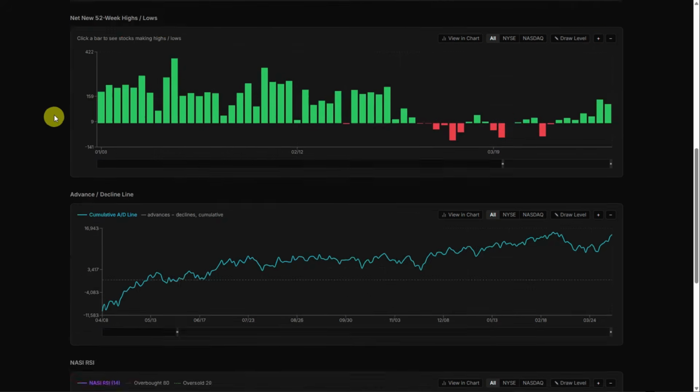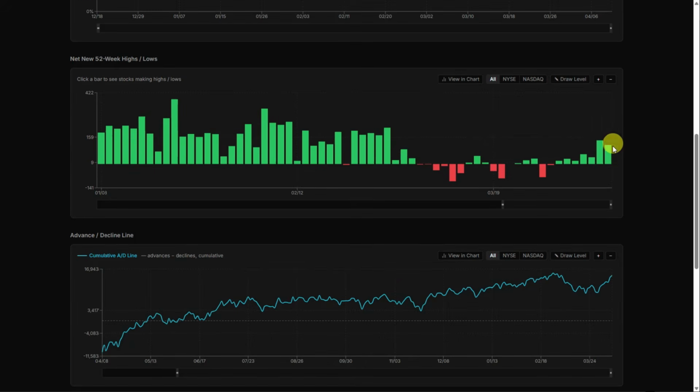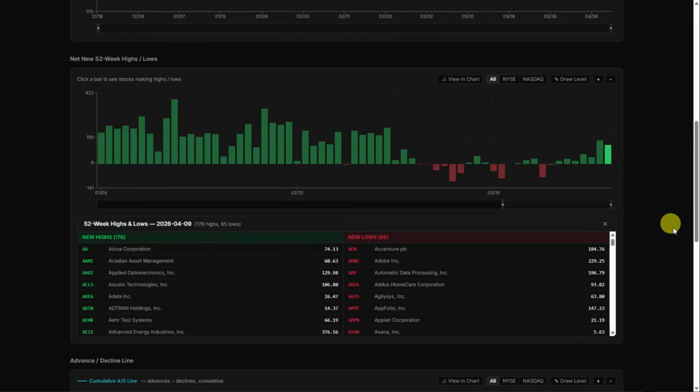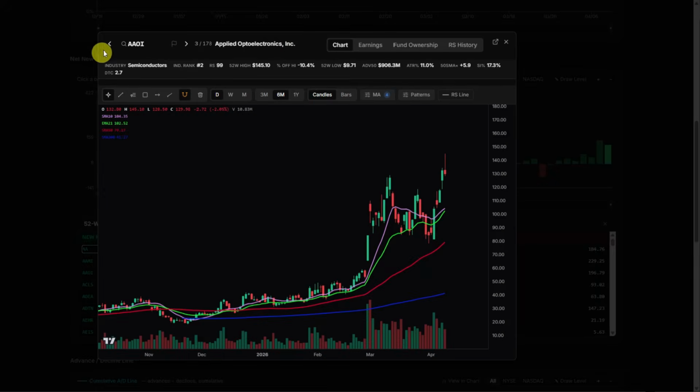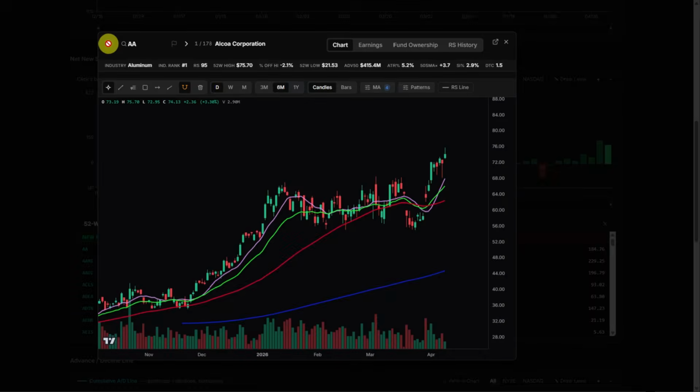Down on the net highs and lows, one of my favorite features is the ability to click on any of the bars and pull up the list of stocks that made new highs and lows that day. From there, I can click on any symbol to pull up a chart and flip through the whole list by hitting spacebar or using the arrows along the top.